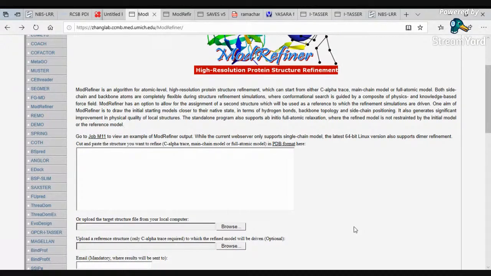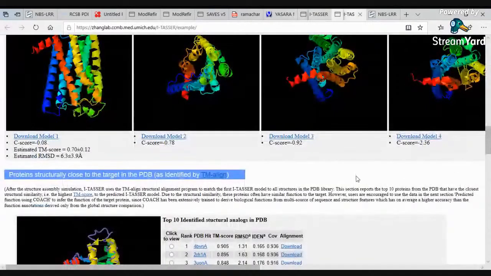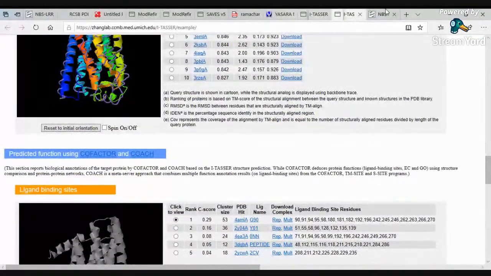And at the end, after all these, you have to minimize the energy of the refined model. So this is all about ab initio protein structure prediction. Those who are live, you can try it if you face any problem. So this is the end of my slides.